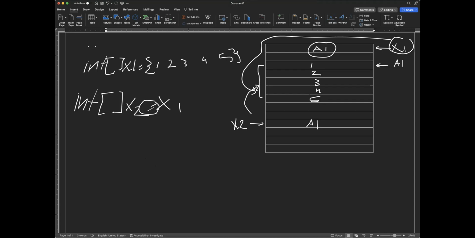So when you come here and say if x1 double equal x2, you are simply asking if x1 and x2 are referencing the same spot inside the memory. In other words, you're comparing this value to this value. And that's how arrays work in Java.